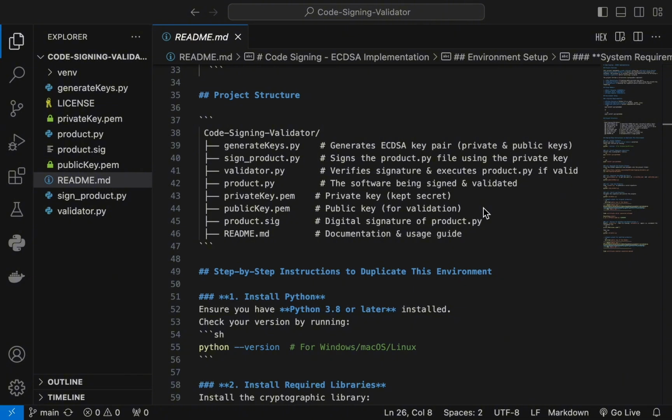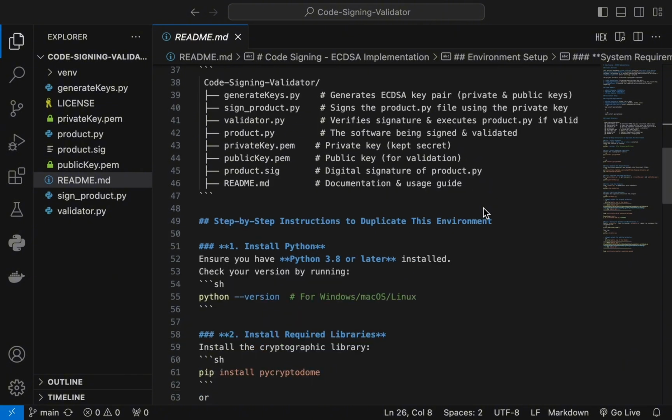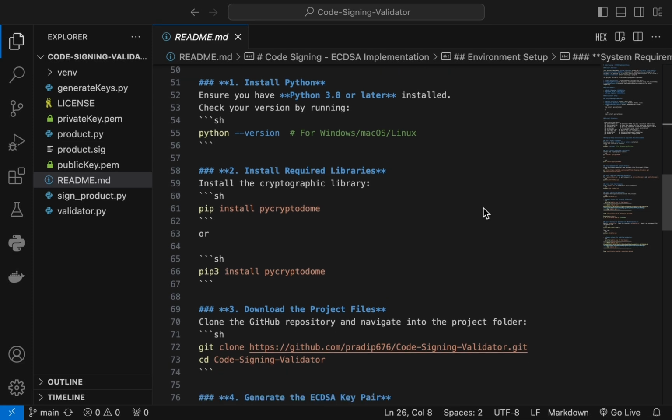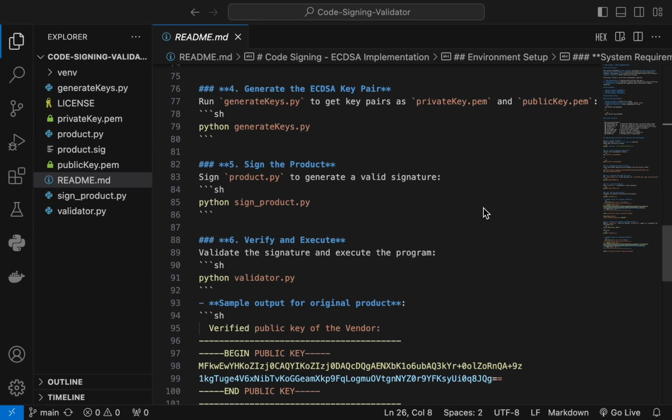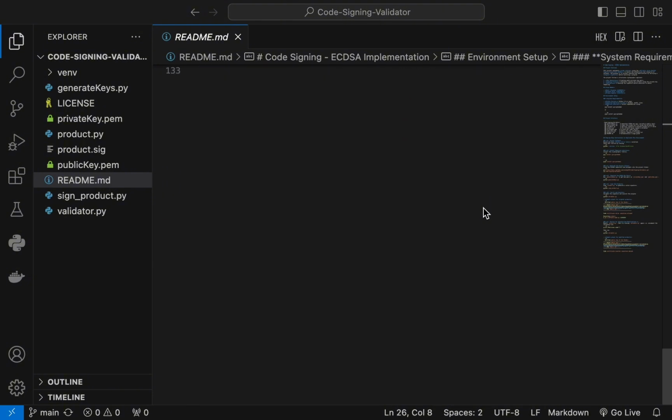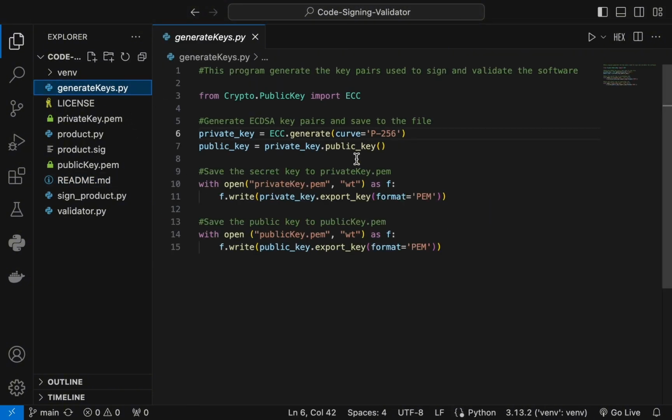We have generate_keys.py, which generates the key pair, private and public keys, to private_key.pem and public_key.pem. And we have product.py, sign_product.py, and validator.py. So this is basically what we have in the README.